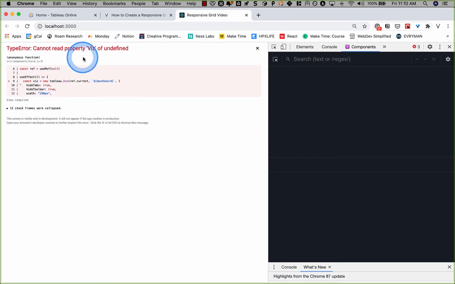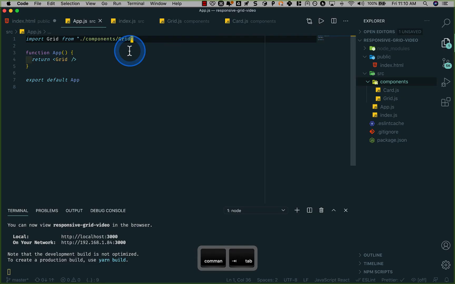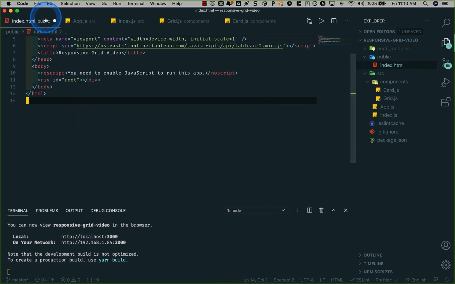So we get a viz of undefined. I've run into this before. Why does this happen? Did I save index.html? I didn't. That dot tells you it's not saved. When I go here and I save, the dot will go away.